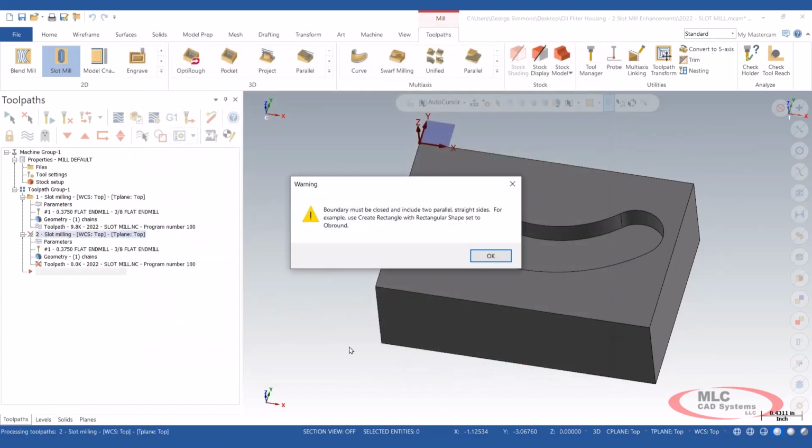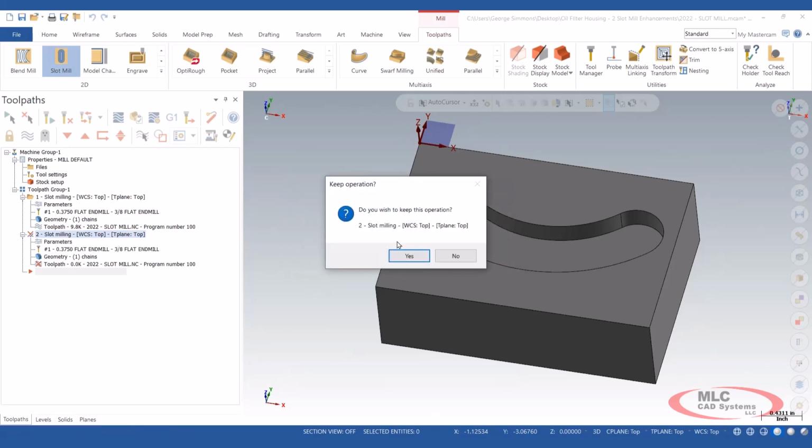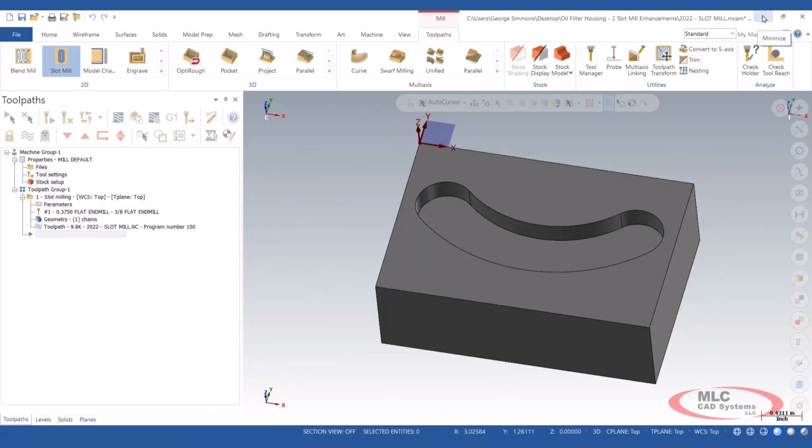Oh, and then I get this rejection. It says that you have to have two parallel lines. So it's not the end of the day for me. I can handle a good bit of rejection, but I think what I'm going to do is show you that in 2023 we don't have to deal with that kind of rejection.